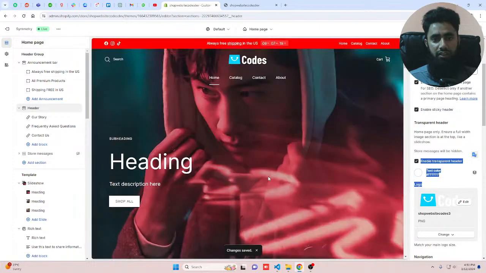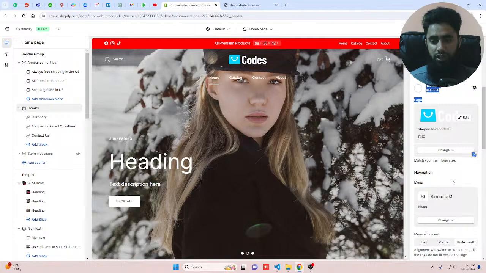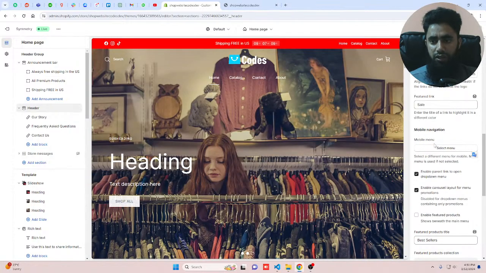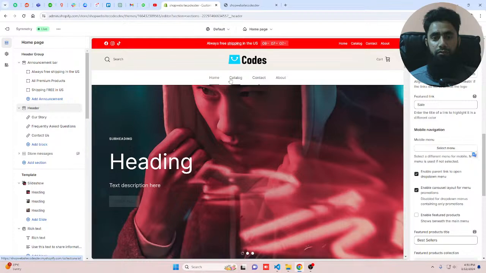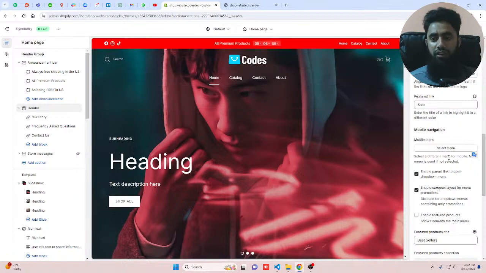Okay, so that's how you can actually put the background of your header as a transparent one. And you can also add main navigation. So we are already in the mobile navigation; for the desktop version we have the navigation of this one. If you want a different navigation for the mobile version, then you can select from here.